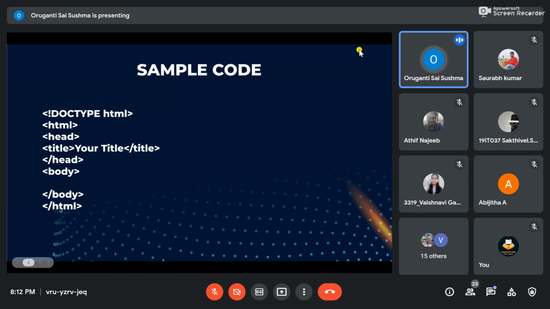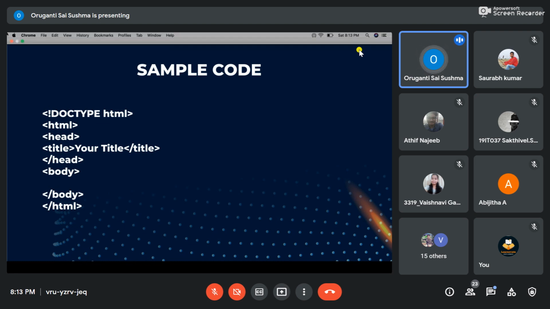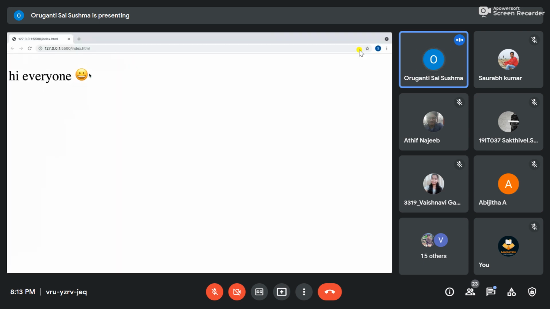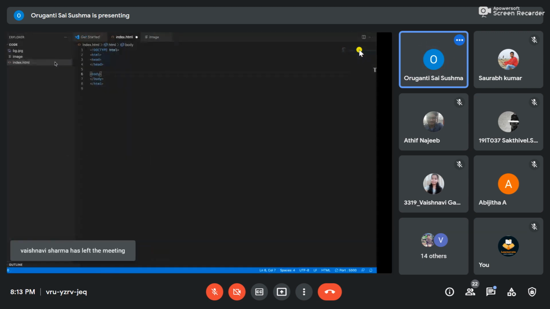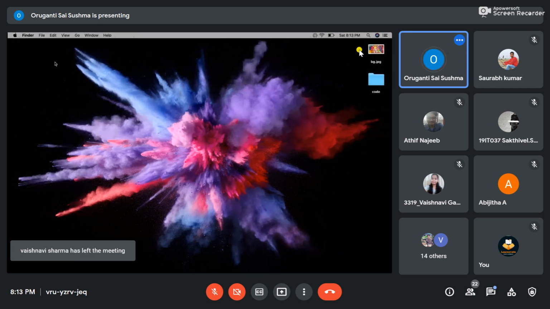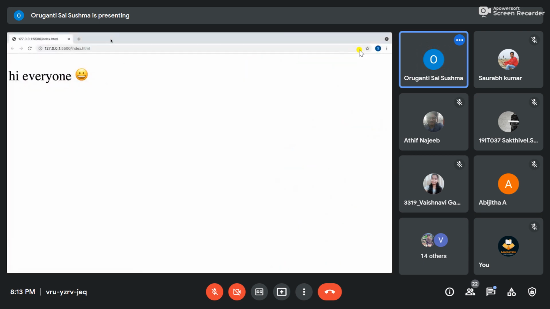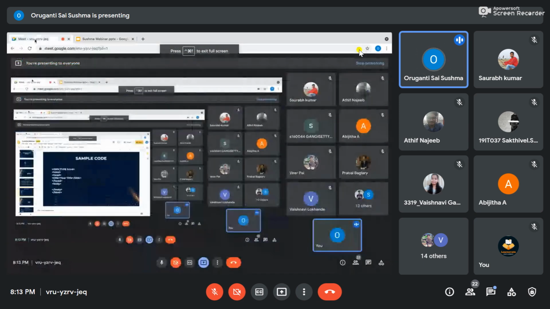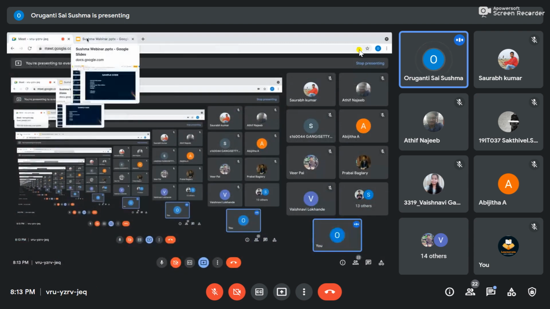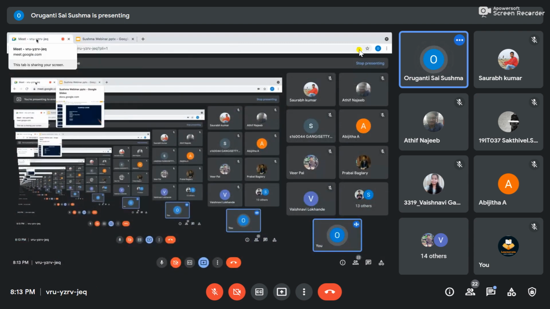This is the opening tag and this is the closing tag of the HTML. There will be two parts, the head and the body, the same as in a human being. The head part defines the external links we are using in our file, and the title. You can see the title here, right? I will show you. See, here you can see this Meet and this Sushma webinar, and these two are titles.